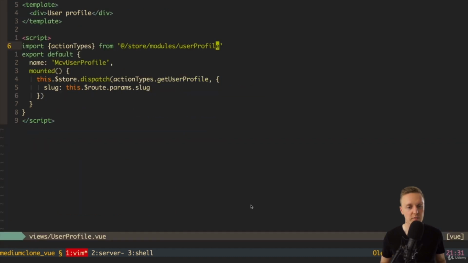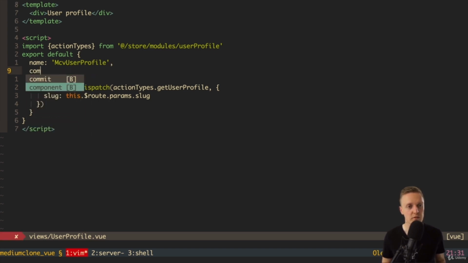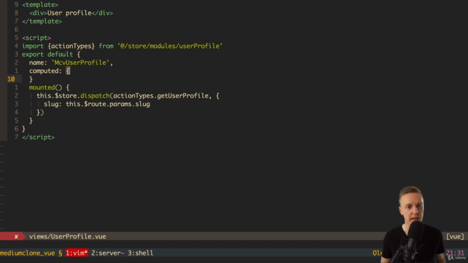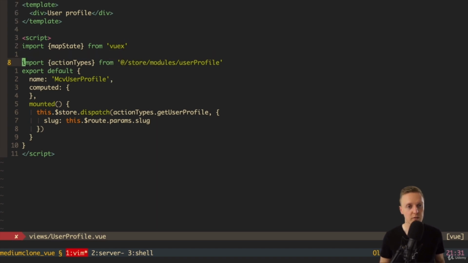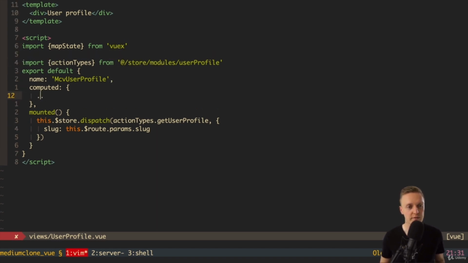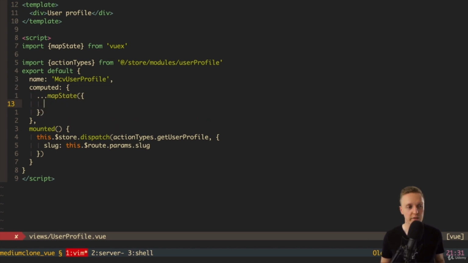We need to jump back inside our component and bind some properties in computed property. So here we want computed property, and inside we need map state. So we already used map state. This is something to read state from the Vuex. So here is import from Vuex. And now here we need to spread our map state, and inside we will get 3 properties.